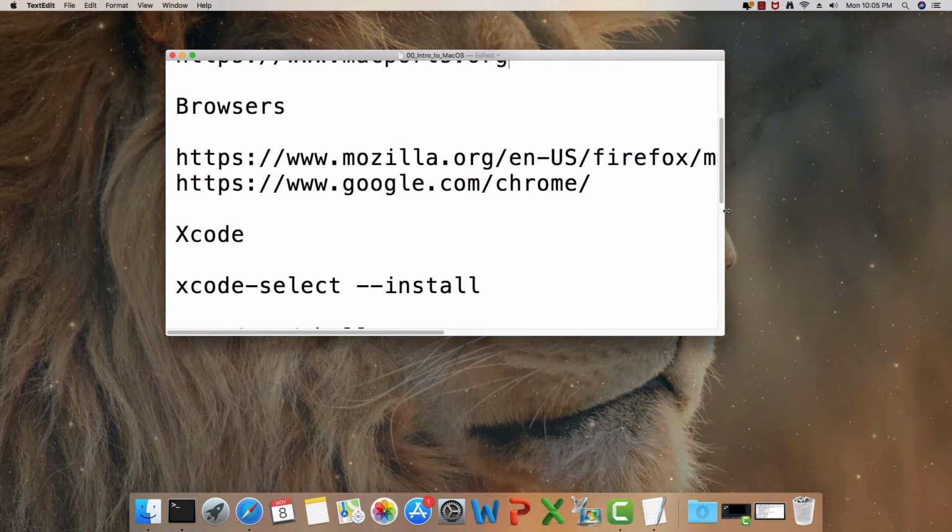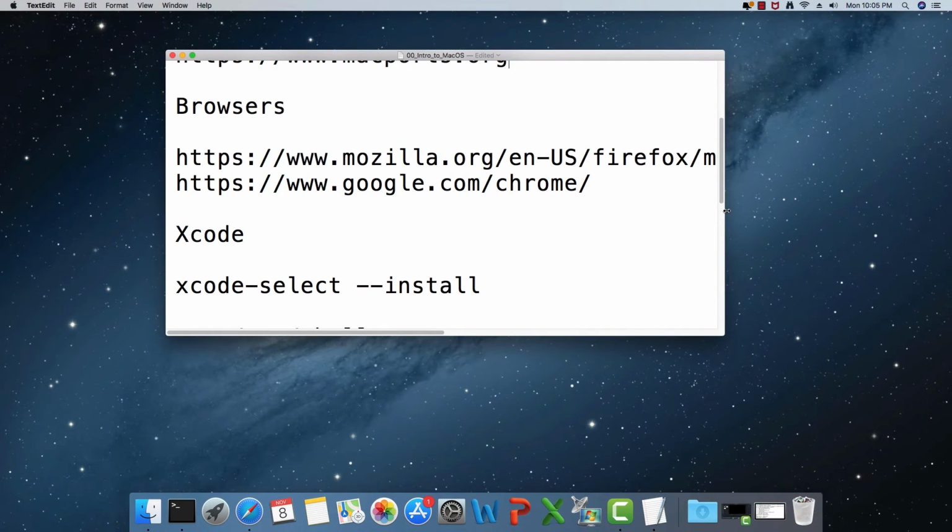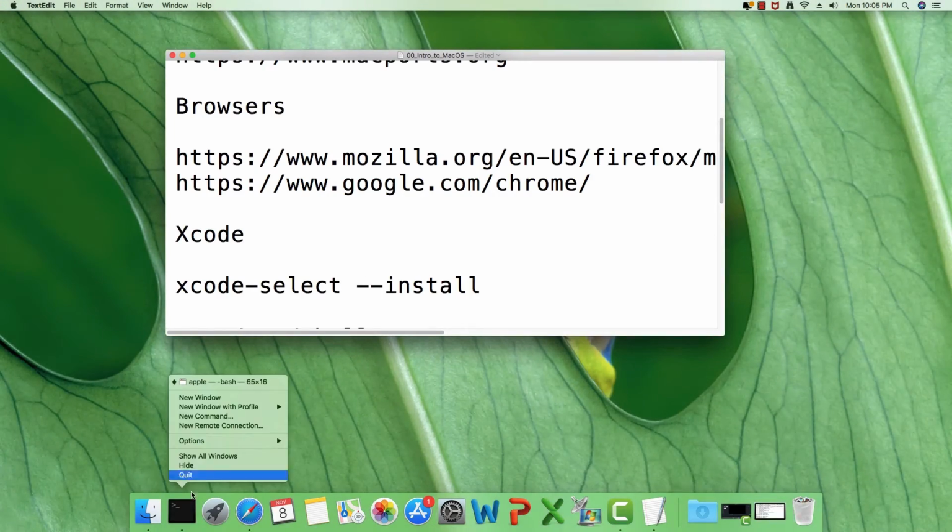Now we are going to explore how to compile C and C++ programs on macOS. So let us open a new window of the command prompt.